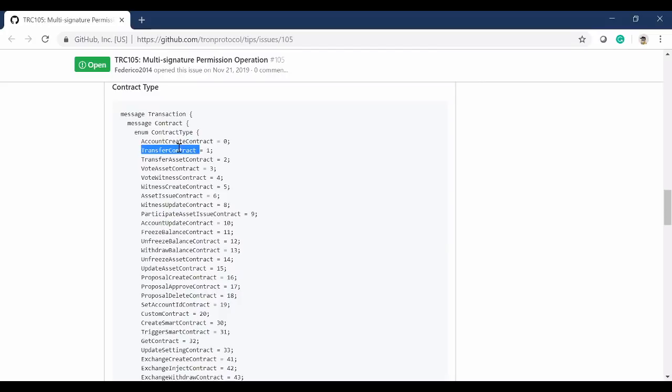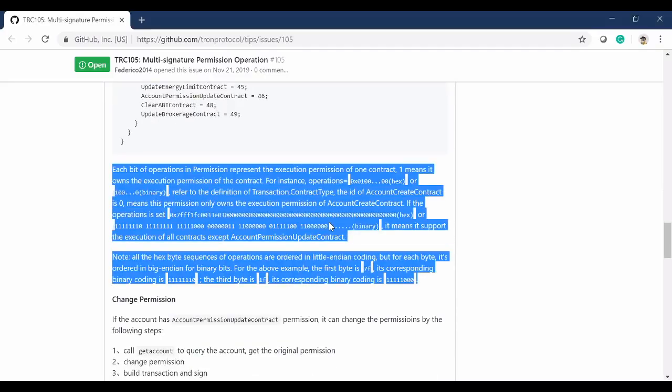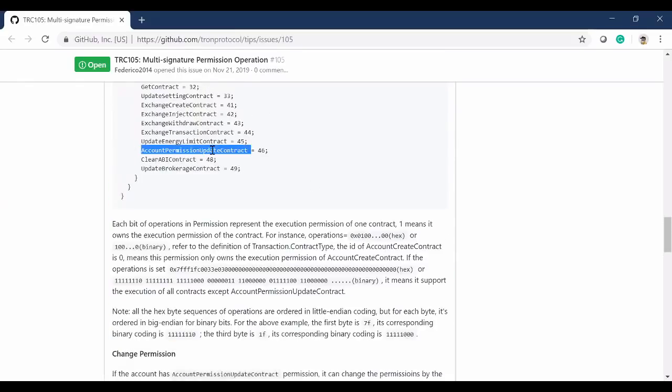For example, if the value of the first bit equals one, it means that the user has account create contract permission. If the value of the second bit equals zero, it means the transfer contract is not allowed. So basically, by this rule, the operation value will be generated based on selected permissions. And here you can find more technical details if you are interested. A last note for all of you: please pay attention to the account permission update contract. Once a user gets this permission, they can modify all the permissions.